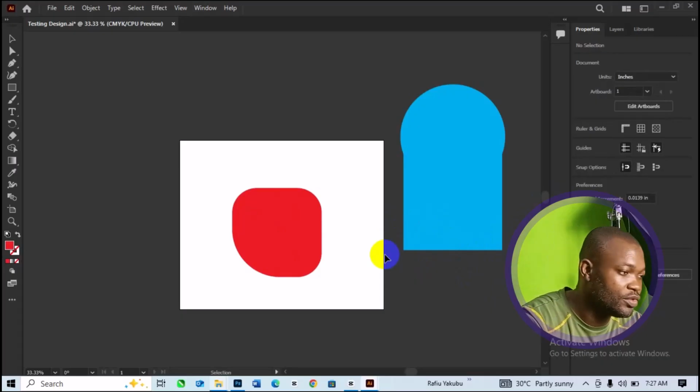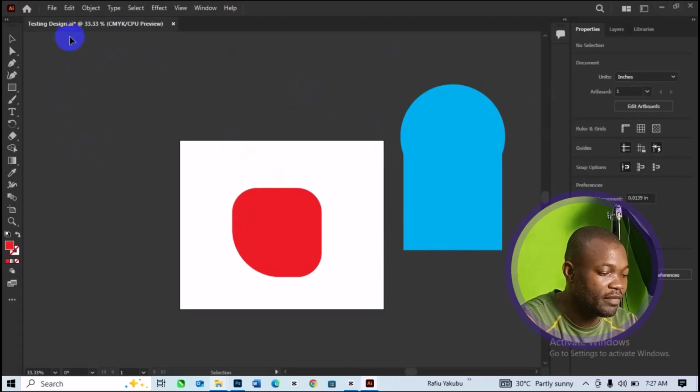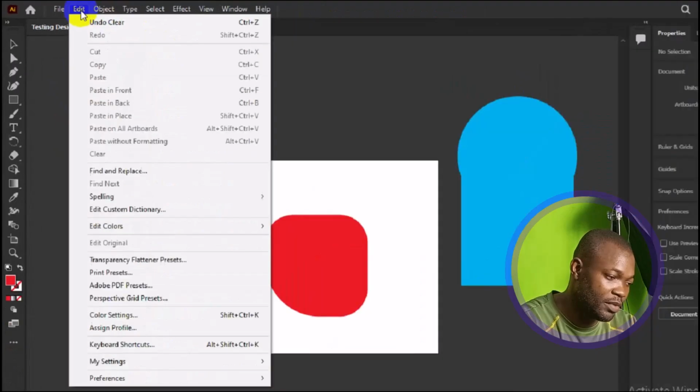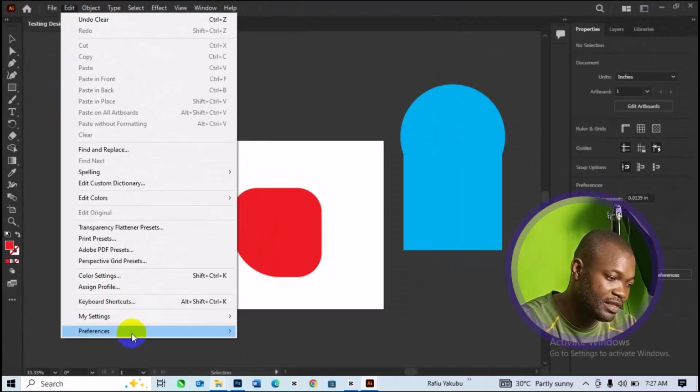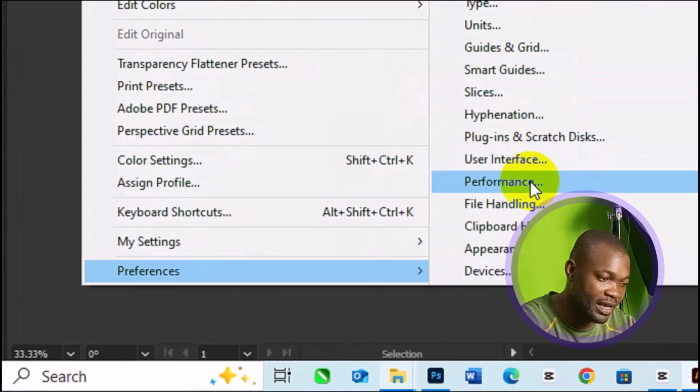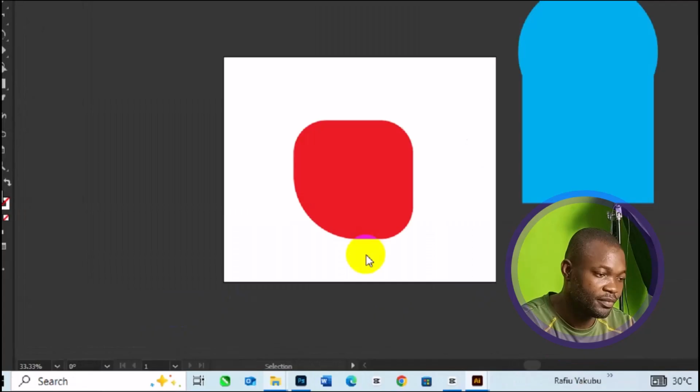So the very first thing you want to do is to go ahead and make sure you navigate to the Home tab right here where you have Edit tab. Go ahead and click on that. Then the next thing you want to do is to come down below right here where you have Preferences. So go ahead and click on Preferences. Next thing you want to do is to simply navigate to Performance tab right here. Click on Performance tab.